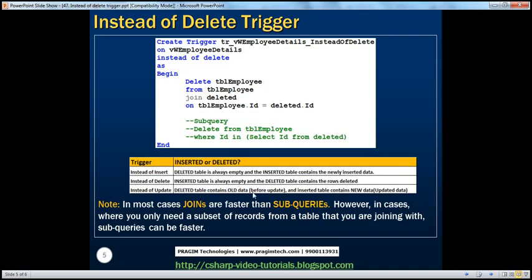Okay, the deleted table contains the data before the update, which means the old data, and the inserted table contains the new data after the update. So INSTEAD OF UPDATE makes use of both the tables, whereas INSTEAD OF DELETE makes use of only the deleted table. Here the deleted table contains only the deleted records, and the inserted table will basically be empty when you are making use of an INSTEAD OF DELETE trigger.